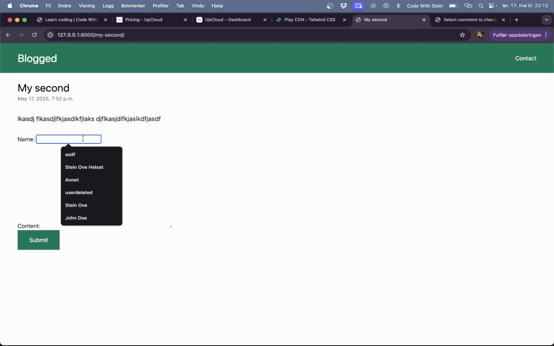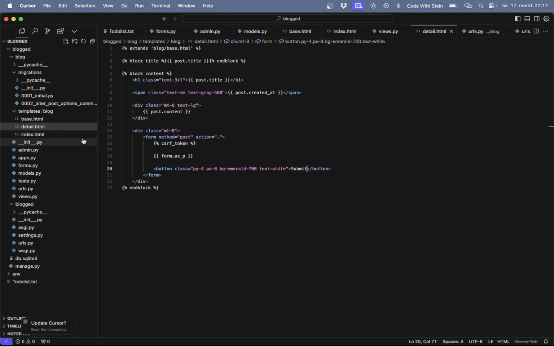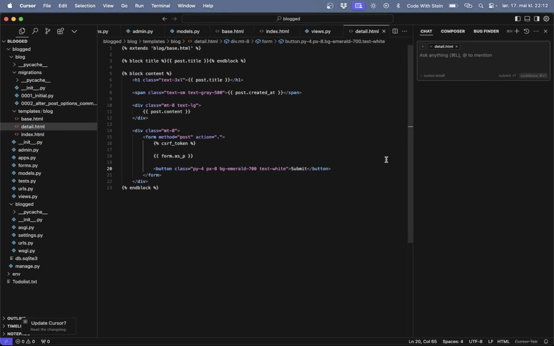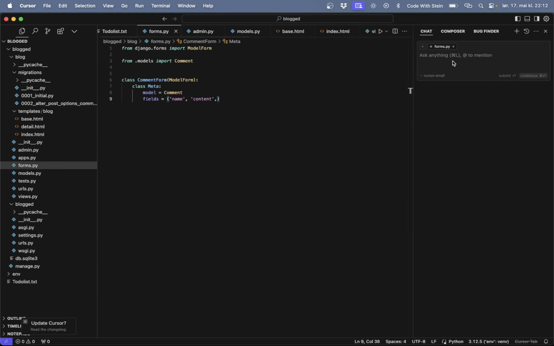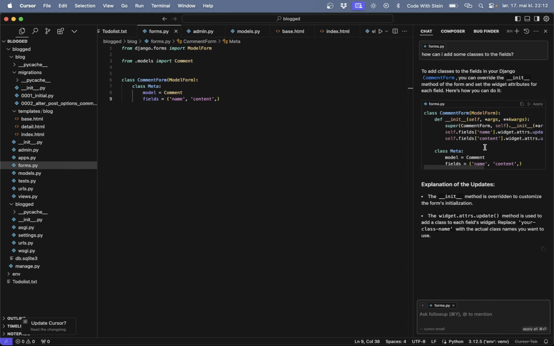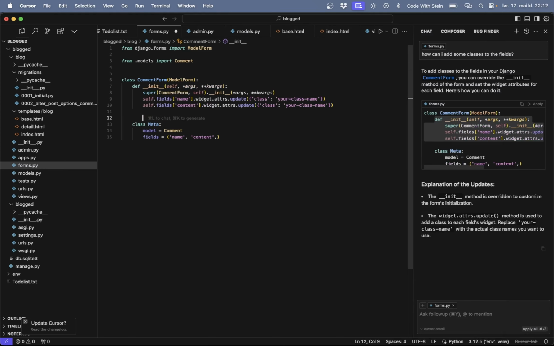We could add a background color to this input field, so it's a little bit easier to see at least. Let me just ask the AI how I do this, because I always forget. How can I add some classes to the fields? So yes, I just need to override like this and paste it above here.